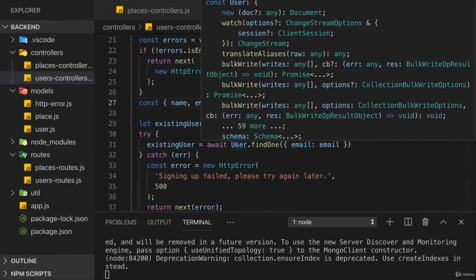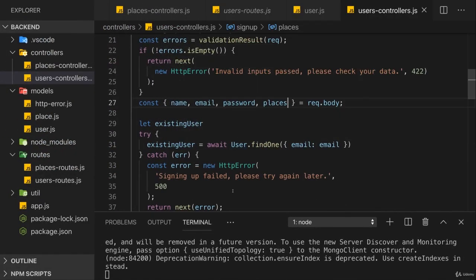So with that, we can now create a new user. So the sign up is done. Now it's time to log in our user.